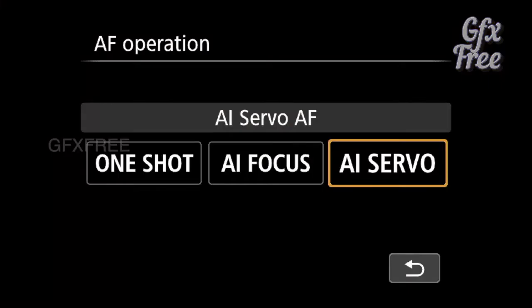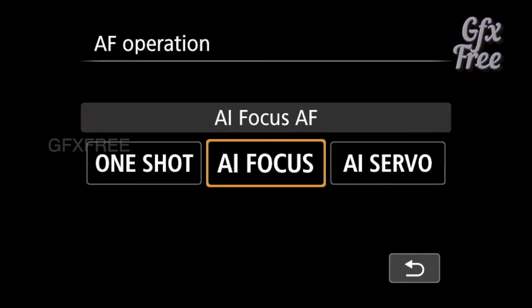Then, if you want a bit more flexibility, set it to AI Focus. That's the focus operation that tries to use artificial intelligence. So it's going to start with one shot for still subjects, and it's going to use the servo if your subject starts to move. This is where I generally leave my camera because it does a pretty darn good job in a wide variety of shooting situations.